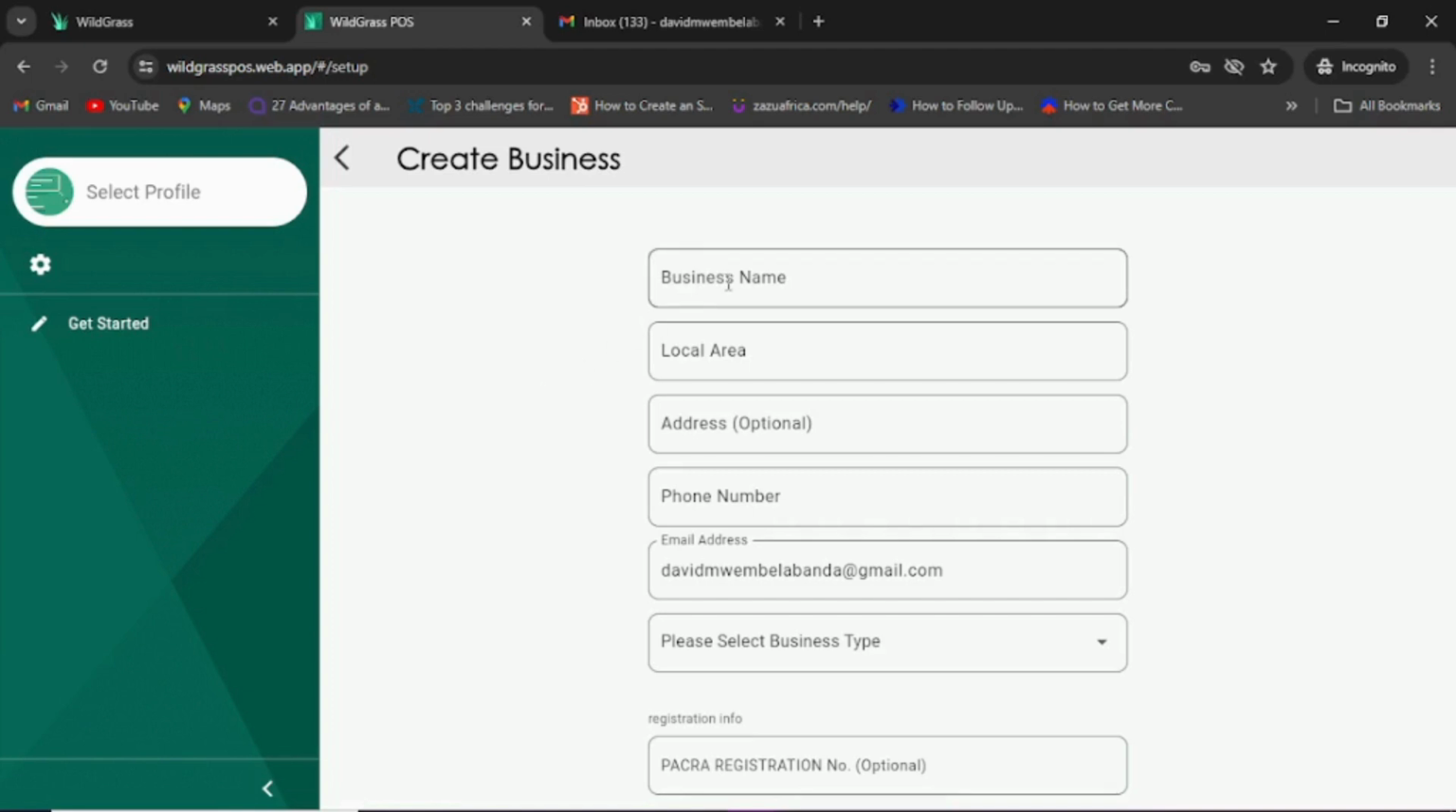So let's say running a business, say David's shoe store. Then we can fill in the details, local area, address. This is optional, so you can fill this in, or you can choose to just skip it, and then you can enter phone number for the business.